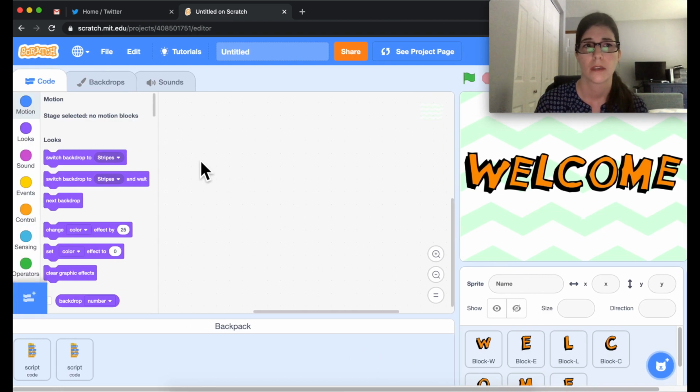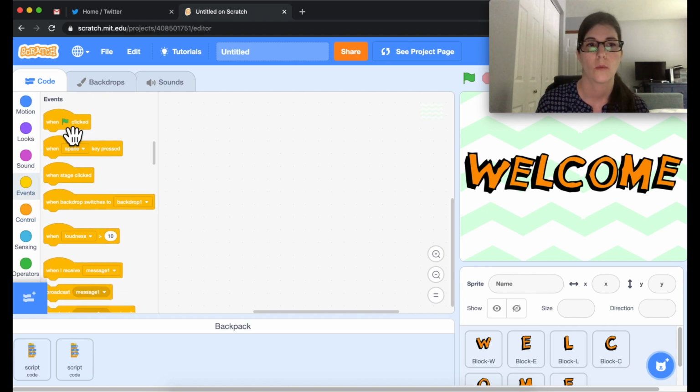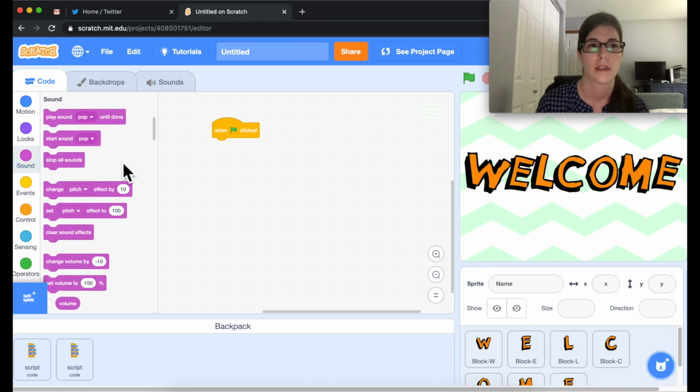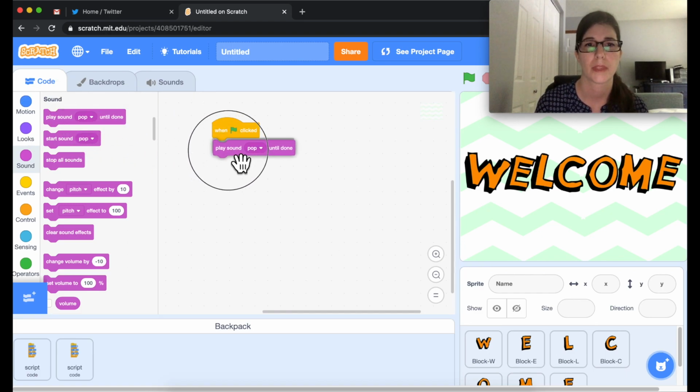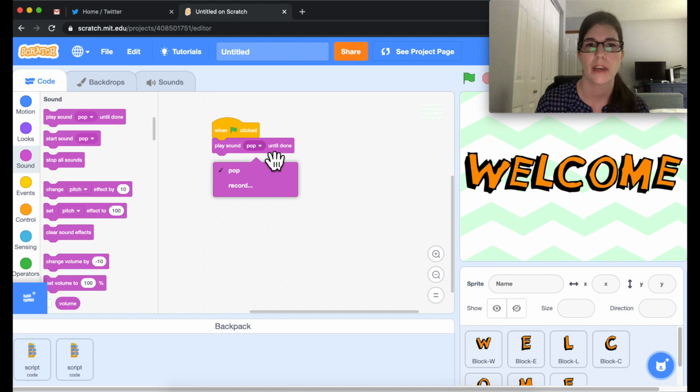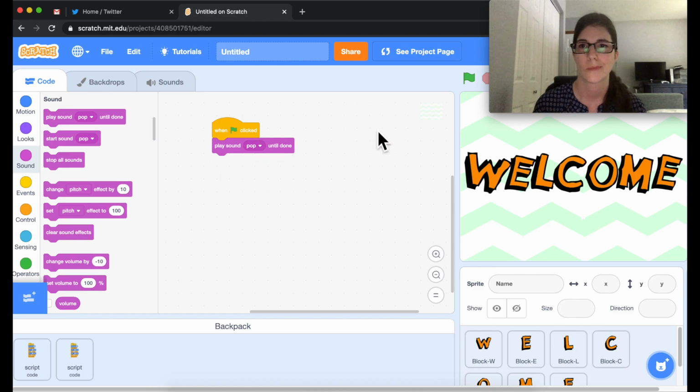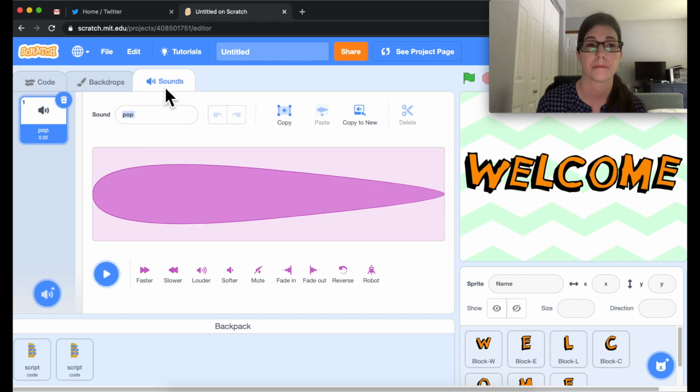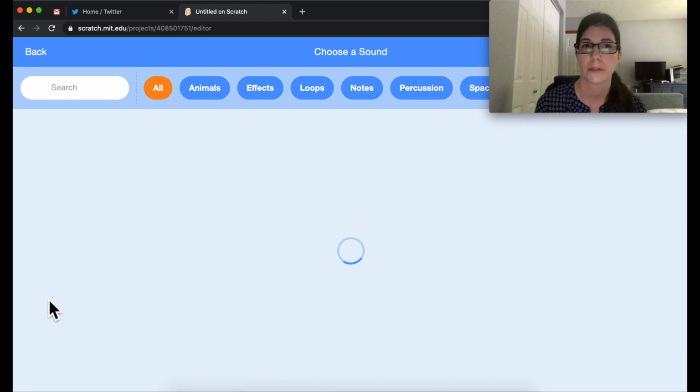So on the backdrop, when the green flag is clicked, I want to play a sound until it's done. And right now, the only sound that's showing up is the one that says pop. I don't want just the pop sound effect. I want something else. So I can come over to sounds. I can choose a sound.